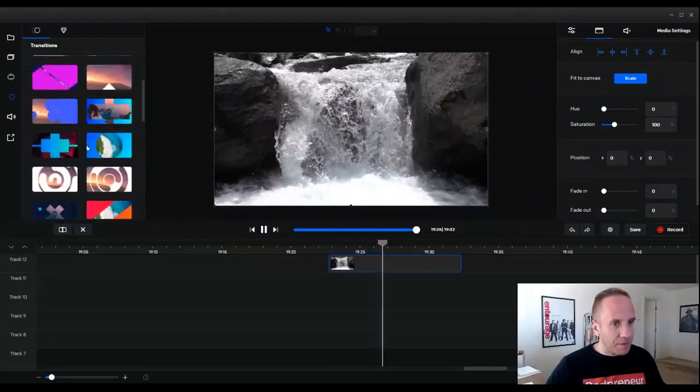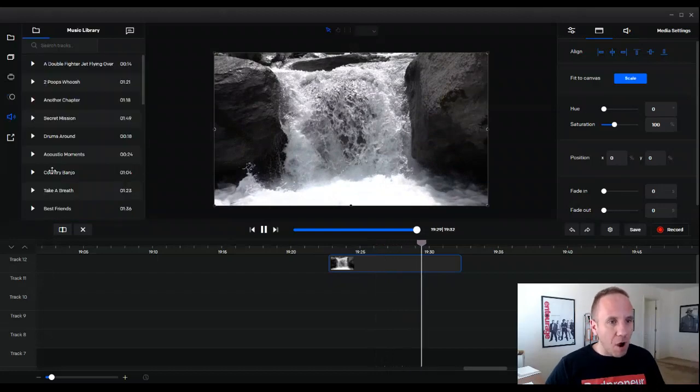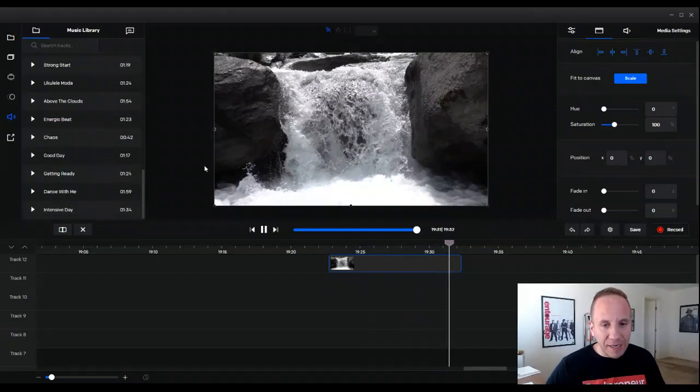Obviously there's, I don't know, probably 12, 15 or so different transitions. Audio, they do have some audio files here. There's not too many audio files.